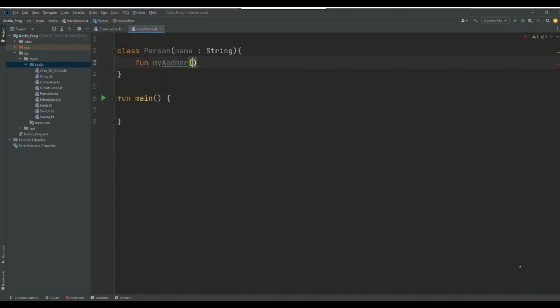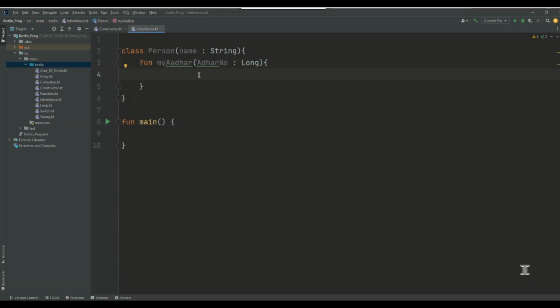Now I am creating a method named myAadhaar, for example, and this method has a parameter, the Aadhaar number colon Long. So I will use the Long data type also in this program. And in this method, I will write a println statement, for example, my Aadhaar is $number. So this myAadhaar method will print the Aadhaar number for the particular person.